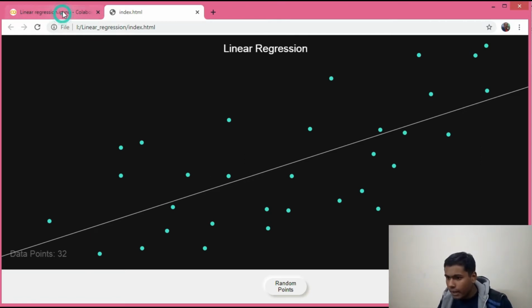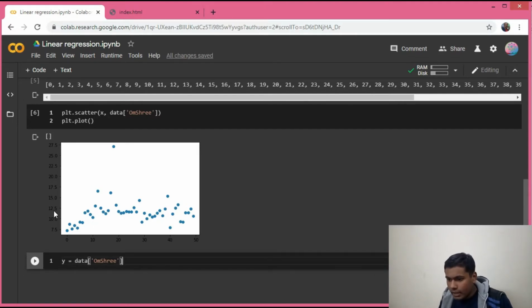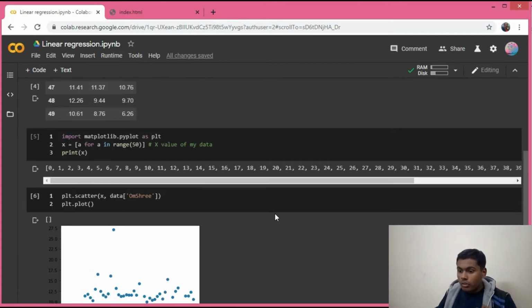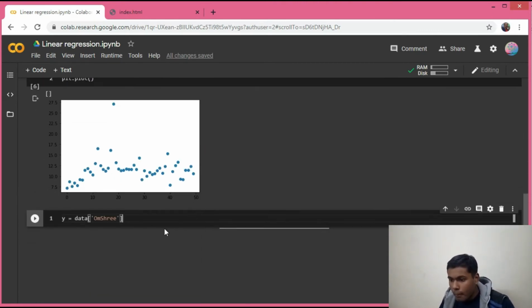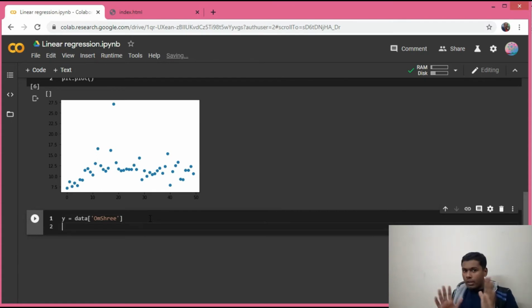Okay, now coming back here, there should be a line, something like this, that will fill all of it, right? So how are we going to really predict that line? That is really important. Okay, so for that, what we need is to first of all predict, right? So our y will be data Om Shri. Okay, amazing. Now what do we need? Well, we need something so that we can train the data.